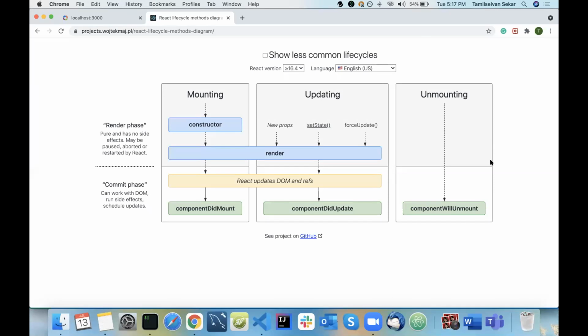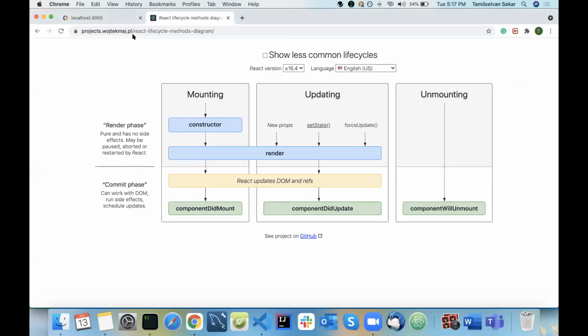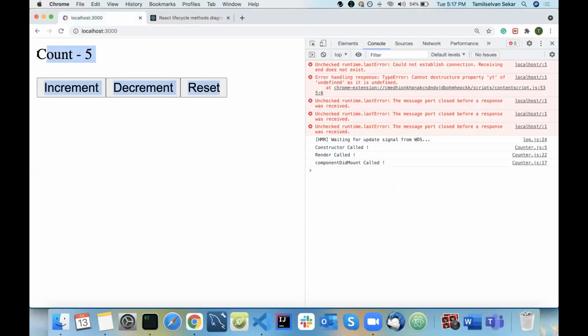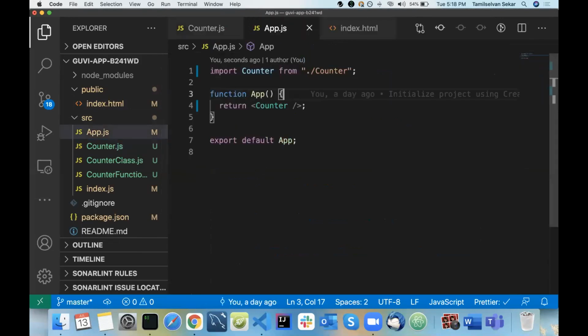If there are more than one component, here you are modifying only your counter component. So here, your counter component. When you click on increment and decrement, only this particular component will be affected. Suppose, for example, here in my app component, I'll add a console.